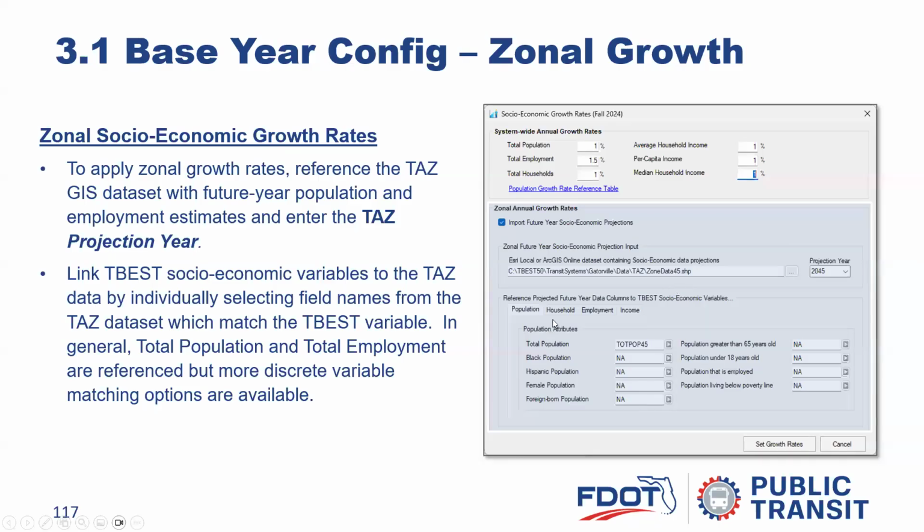So this one is showing total population set to TOPOP45. That's the value in the shapefile that refers to the population in 2045. So you're really just doing the same matching that you did before. This time you're doing it for out years instead of the base year. And when you're ready, you hit set growth rates, and it will calculate compound growth rates using the TAZ data, so that can be applied to any out year. So if it's 10 years, 5 years, whatever it is, it will apply that out for however many years your application scenario is.